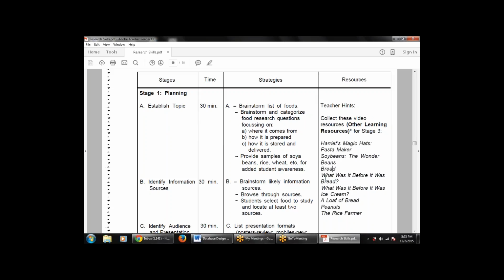Then bread. What was it before? It was bread. What was it before? It was ice cream. A loaf of bread, peanuts, the rice farmer. That is the next part. That is the teacher hint. That is what are the various resources that are available with the teachers.